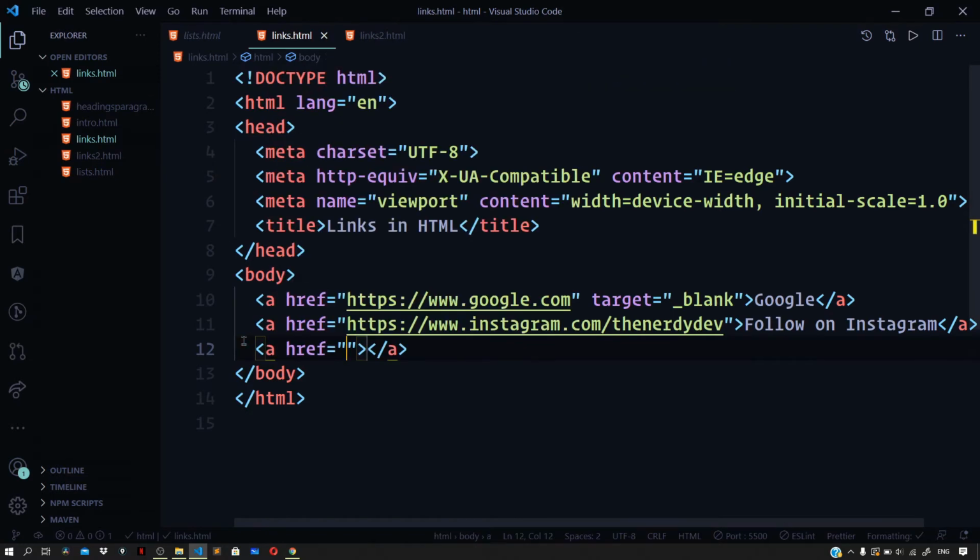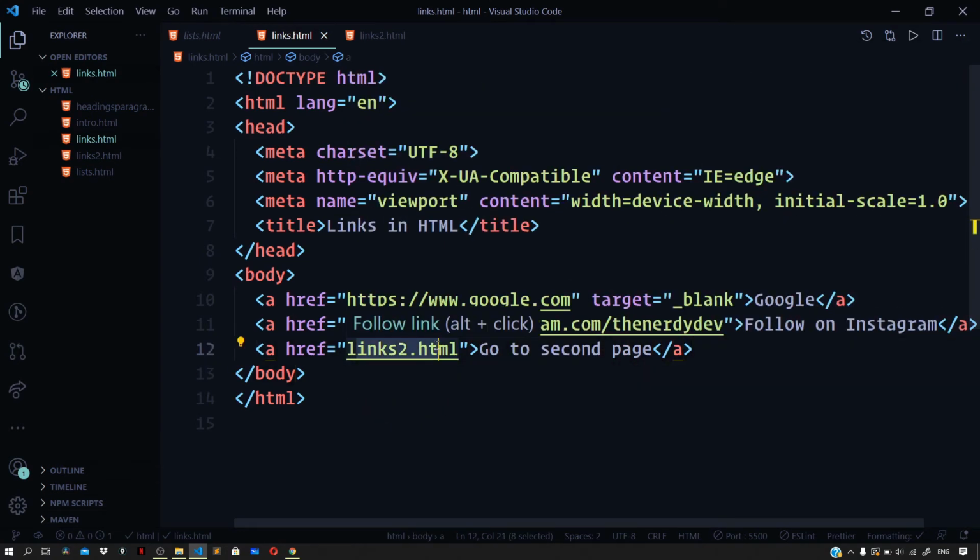Now to link with this links2.html page, let us add an anchor element here. So A, press tab, and here we just need to add the name of the file to which we want to link, which in this case is links2.html. Go to second page. Now this links2.html file is sitting in the exact same folder in which our links.html file is sitting, right?